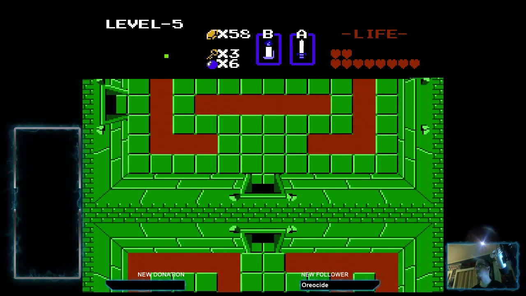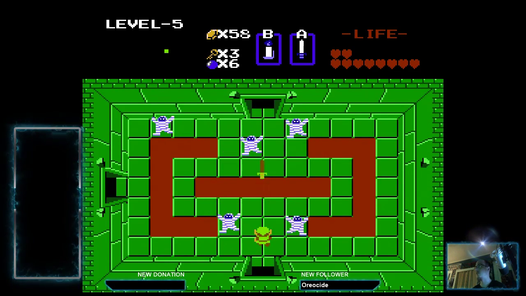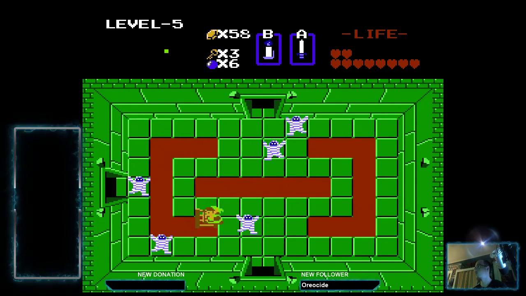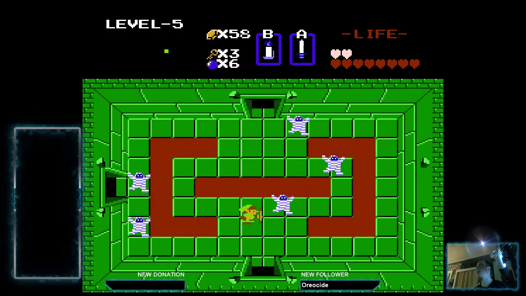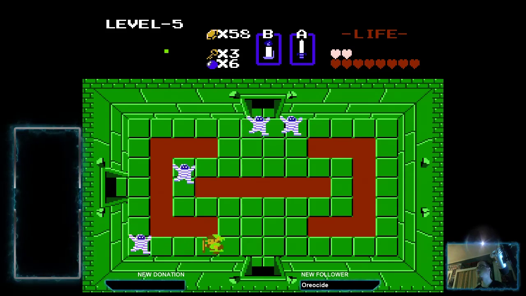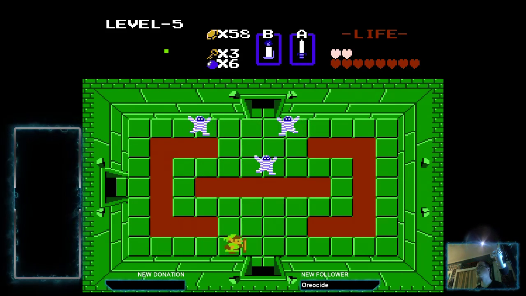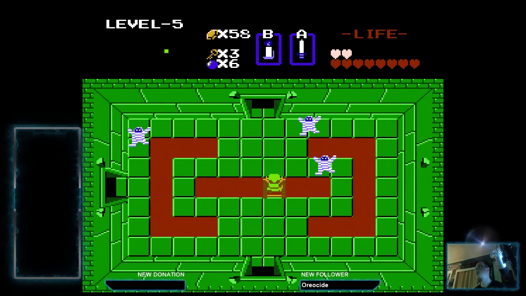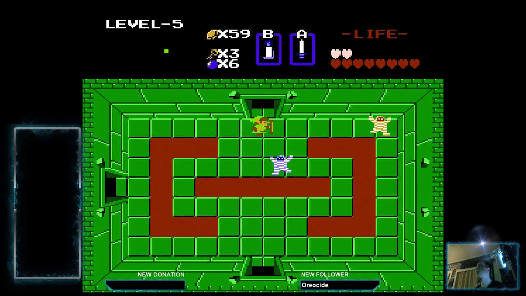Oh, Lord have mercy. Oh, I was trying to cheese my way of fighting these Gibdos, but it didn't work. Well, I cheesed my way through that Gibdo. Oh, ouch. I forgot how hard the Gibdos hit. Okay.